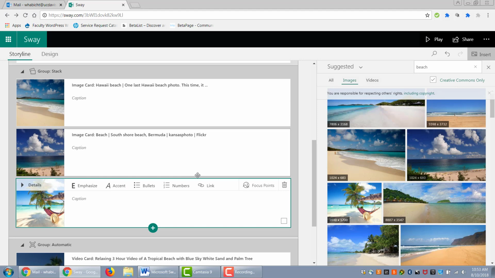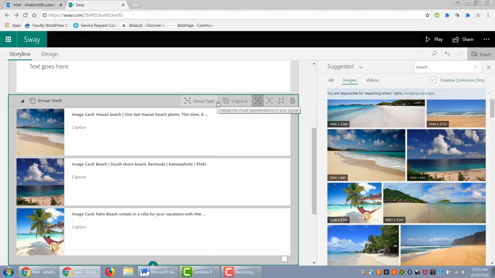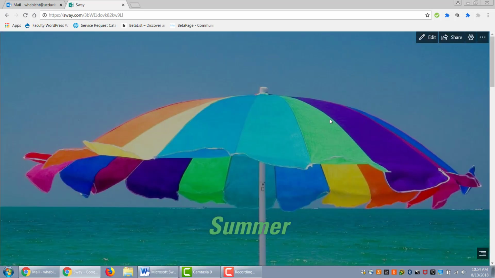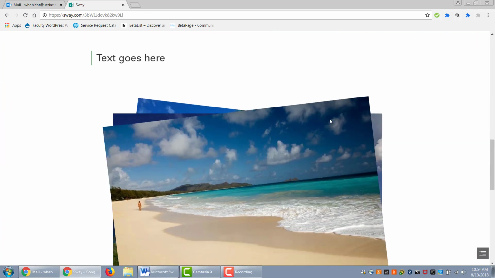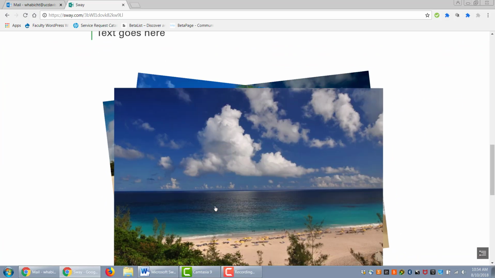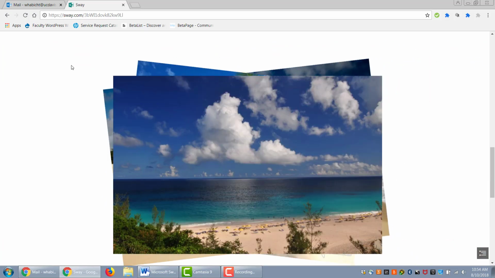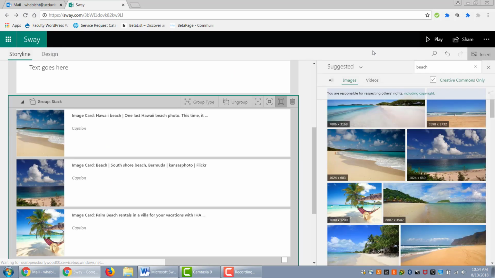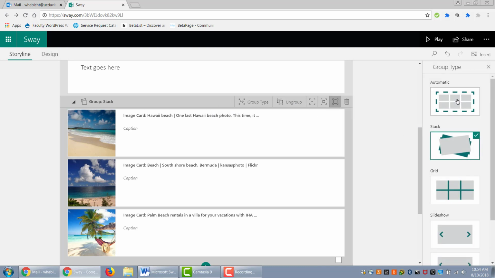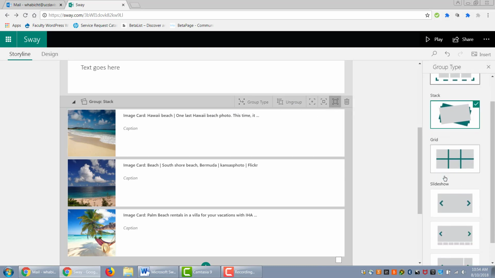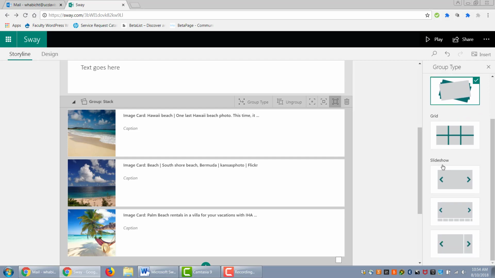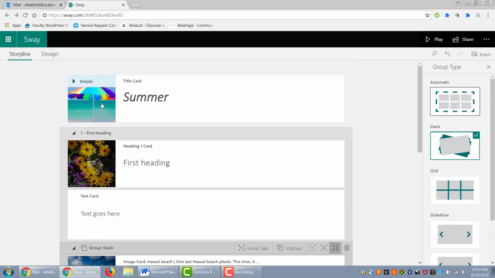So let's say we want the stack to be a little bit bigger. We're going to click on this, and we're going to make it large. There we go. And now as we go through the presentation, the stack will be much bigger here. There it is. You can see the images are quite big now. All right. So we've shown you the stack and some of these different options. You can ungroup them. There's different group types, as you can see over here on the right-hand side: grids, slideshows, etc. So that's the basics for the actual development of slides.